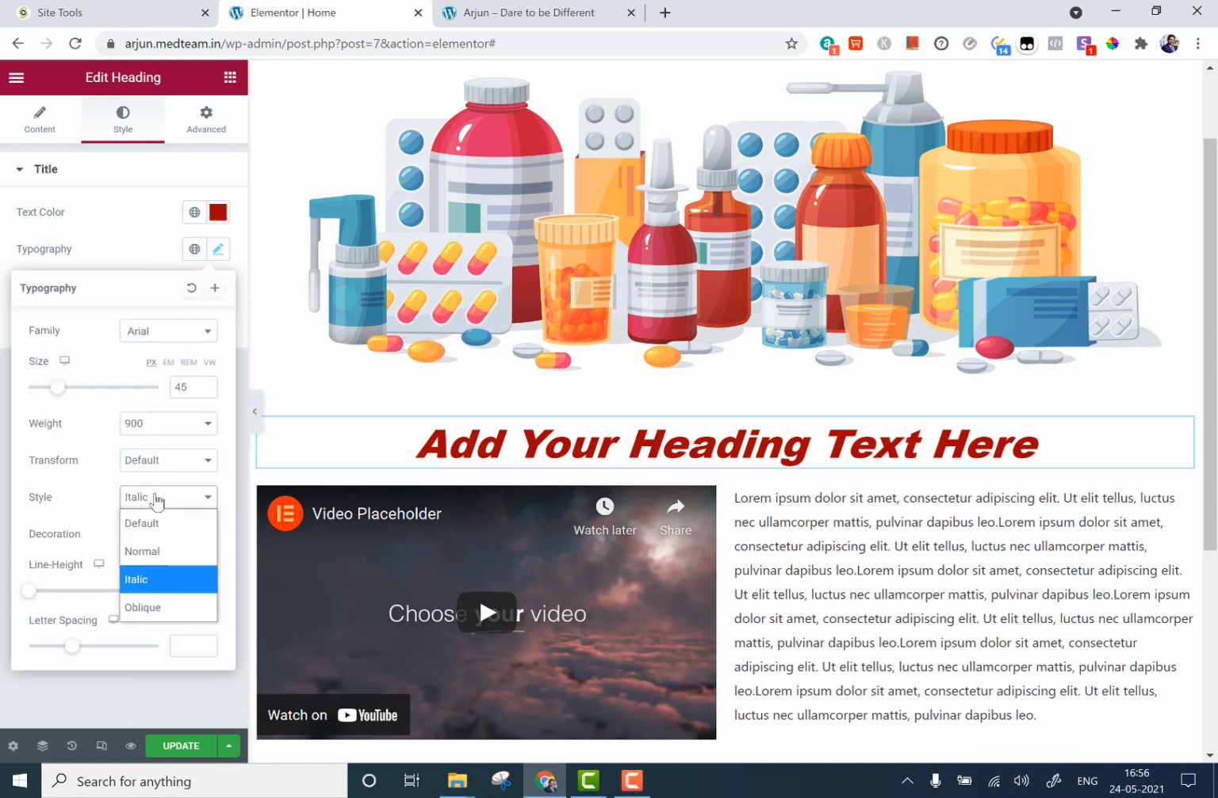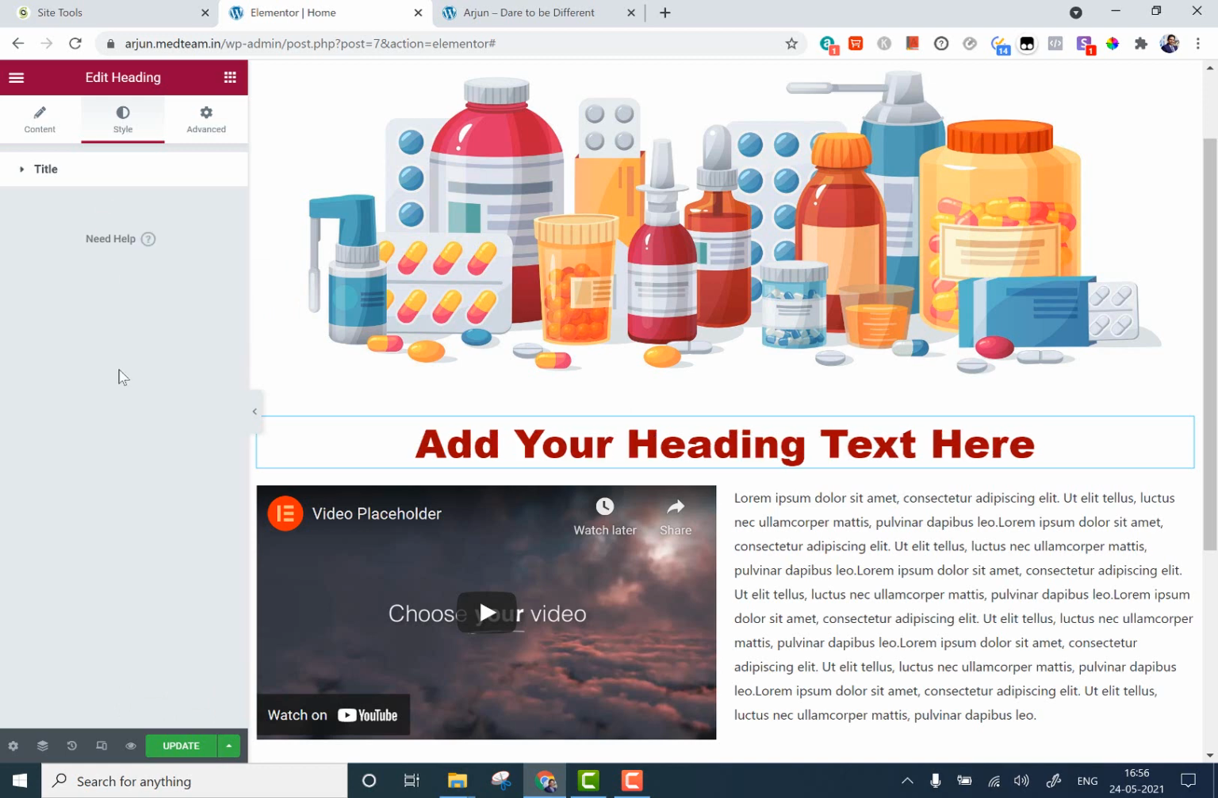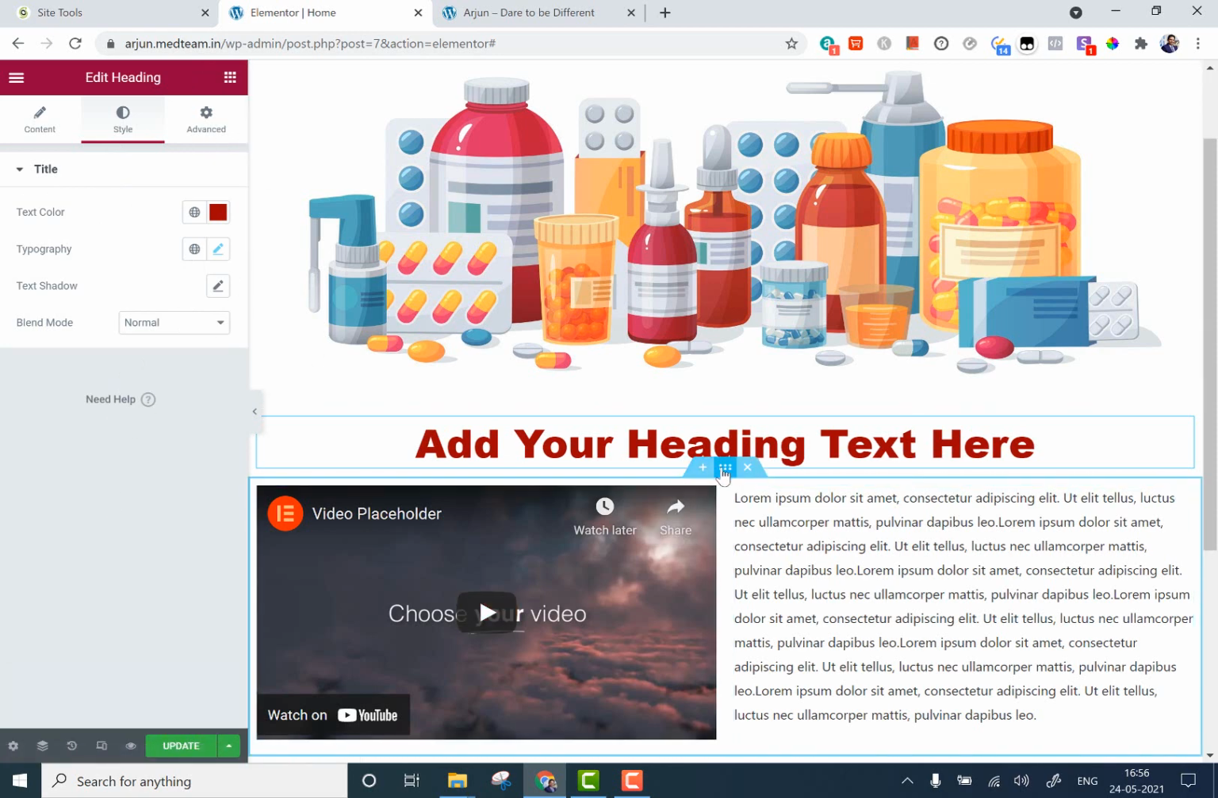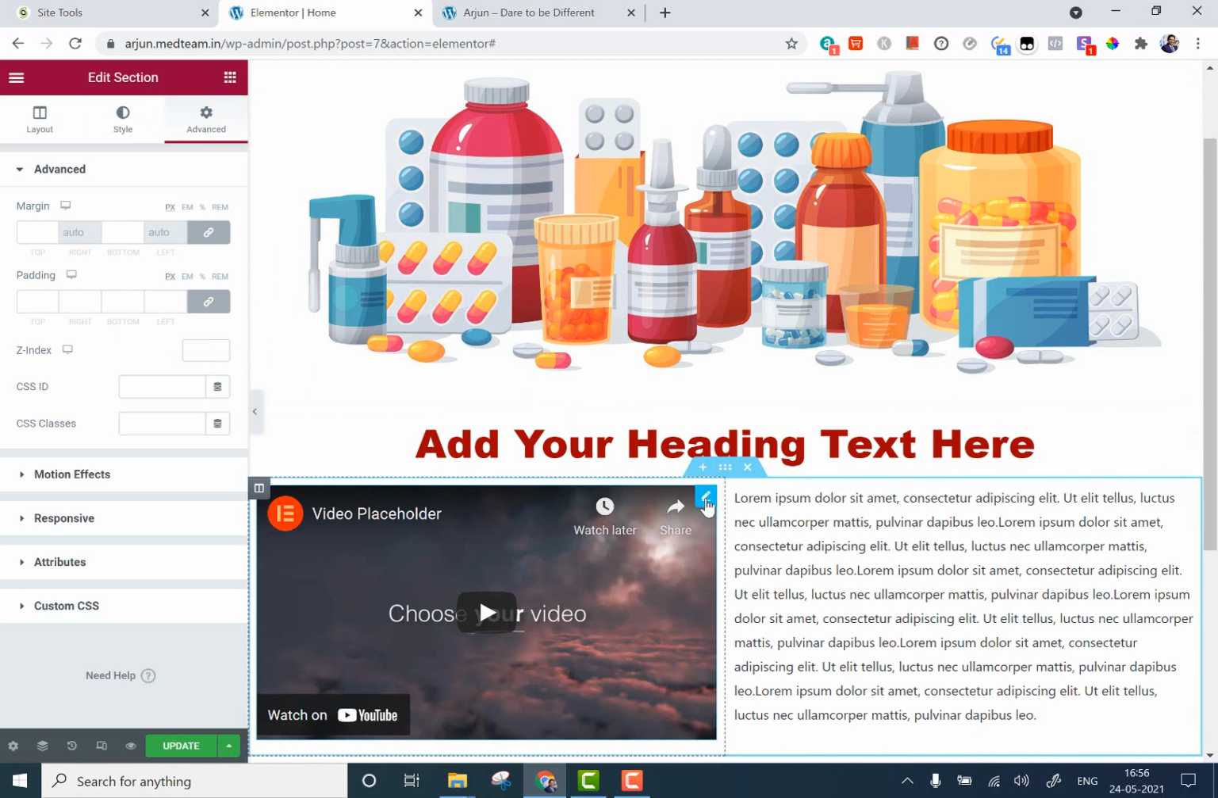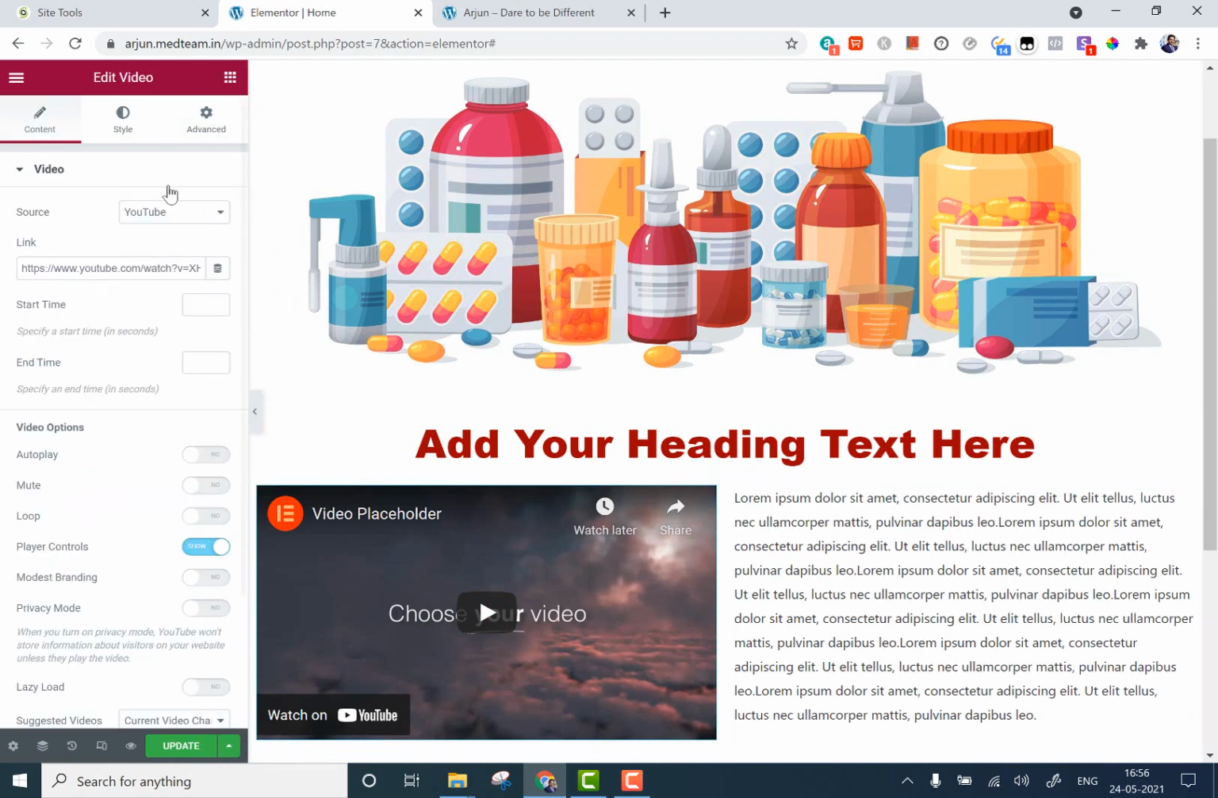Let me not keep it italic, I'll put it as default. So this is style. And something there is, let me edit this part. So now something here we have, so I need to edit. So we understood. So now it's only the controls of the video.